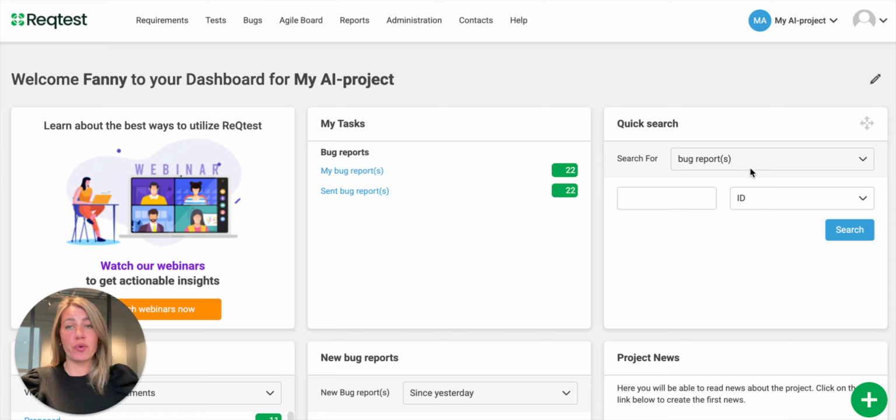I can start by informing that AI is turned off by default in your license, so to enable it you will need to get in touch with us, either through support@reqtest.com or directly through your Customer Success Manager. Once we have activated AI for your account, you will then need to enable it within the specific project where you want to use it.